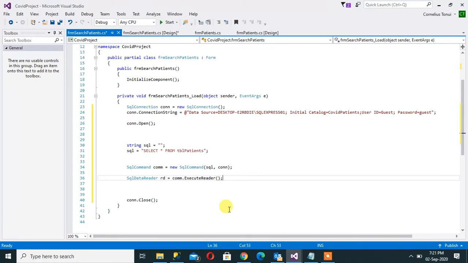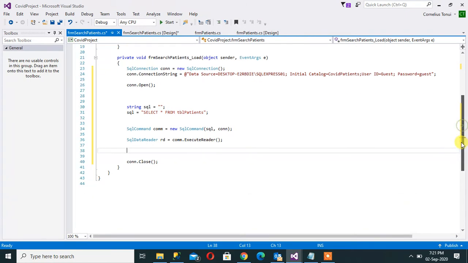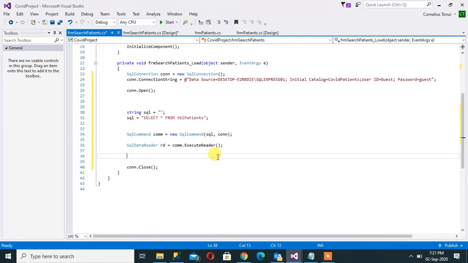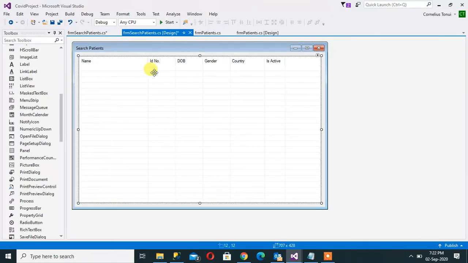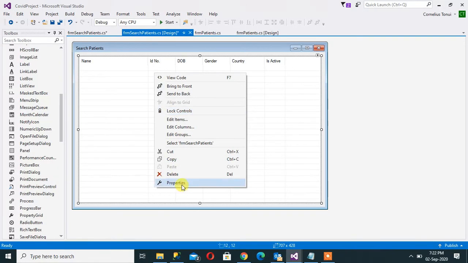That is it. So now this is going to read all the contents from TBL patients. And now what we need to do is loop through the contents as we load into our list view. So coming back here to the code, we may need to give a good name to that list view.